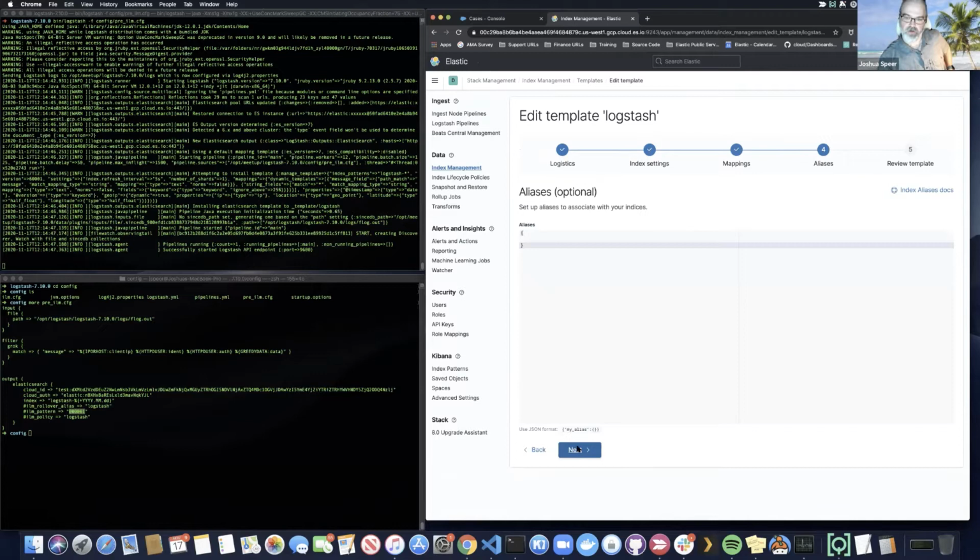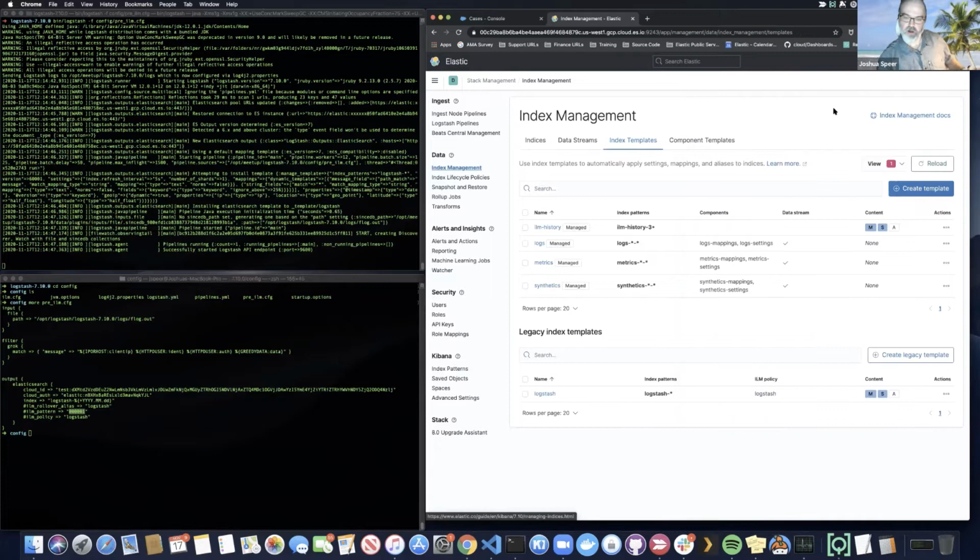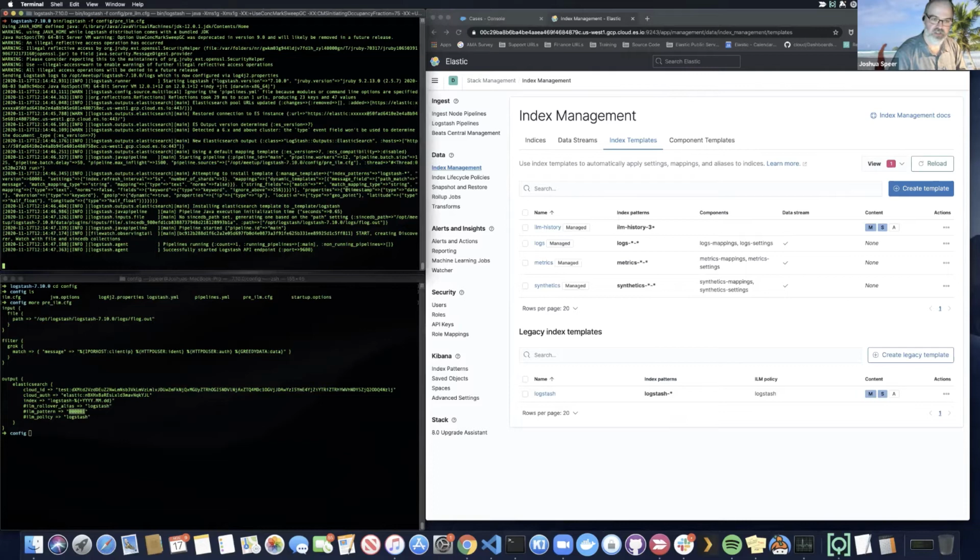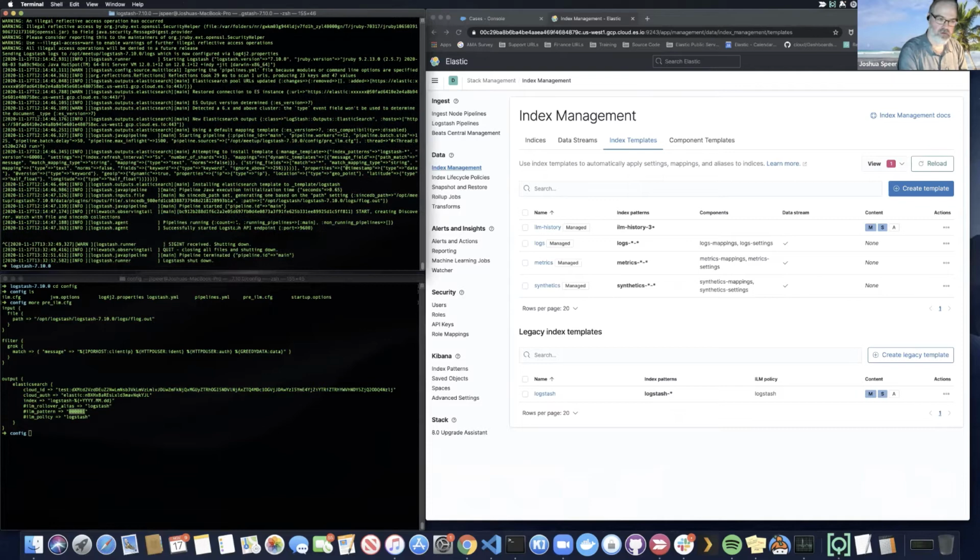So now any new index that's created with the Logstash dash, or that matches this pattern, will have those settings in the index. Now, the next step is we will stop our current Logstash ingestion. So I'm just going to Control-C that. The original config that I was running was the pre-ILM, before any ILM settings. Let me show you what the current config is.